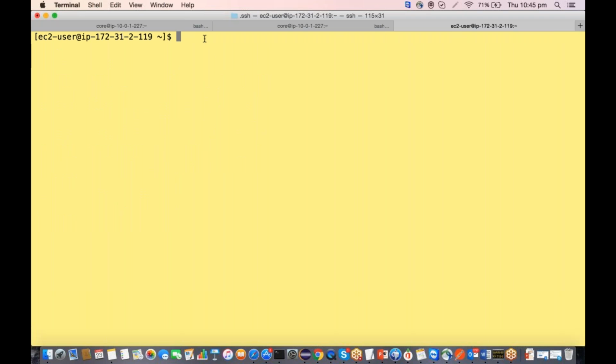Similarly, how do I know that I am doing the operation on HDFS? I should either prefix my command like this, hdfs dfs and whatever, or you say hadoop fs. This means that you are doing the operation on HDFS.